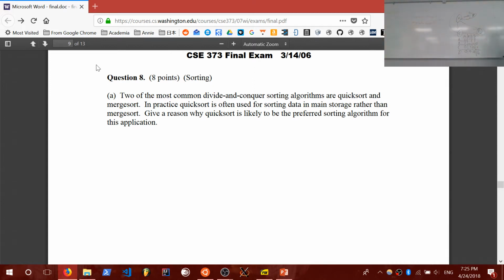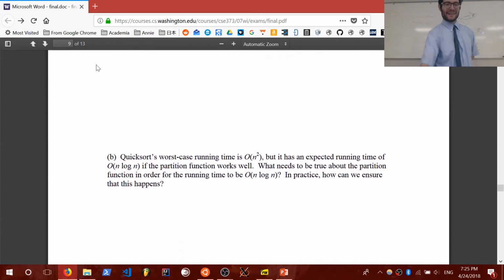Quicksort can be done in place, which is why if you're sorting on disk, you might want to do it that way. Now, in practice these days, I think timsort is pretty much used for everything, but I'm not sure about that.